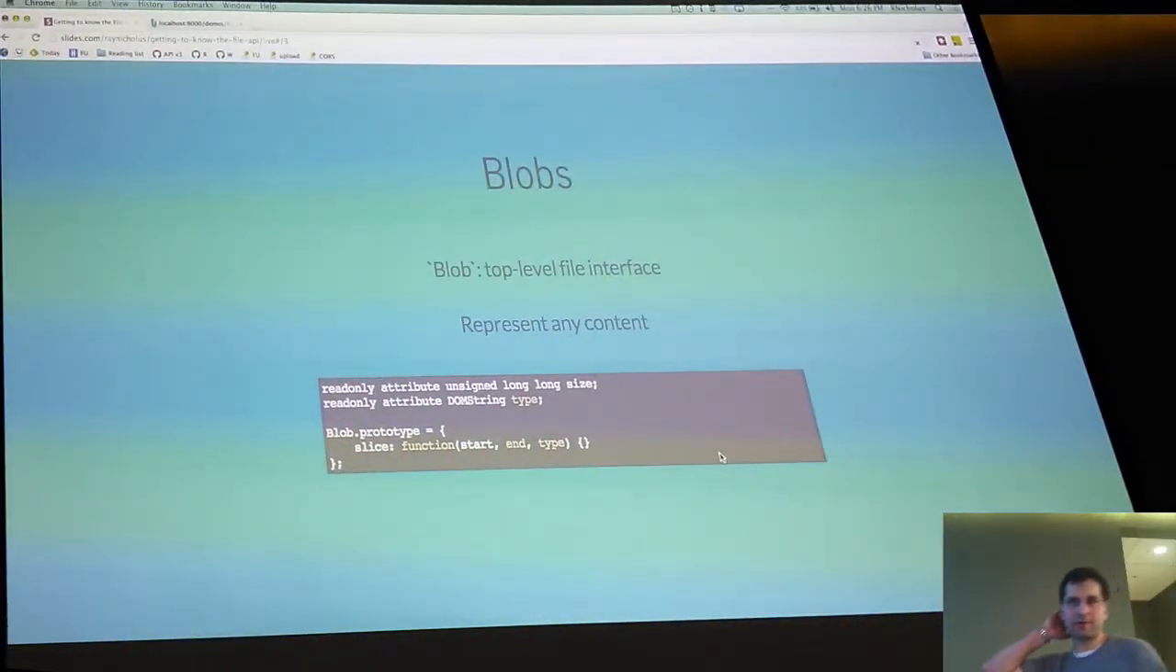So now I'm going to talk about the basics of the File API. The File API is made up of two top-level interfaces, and the most important interface for the File API is the Blob interface. With a Blob, you can represent any file content at all. And here's what a Blob object is. There's a size property, which is the size of that Blob in bytes. There's a type property, which is a string, and that's just the MIME type of the contents of the Blob.